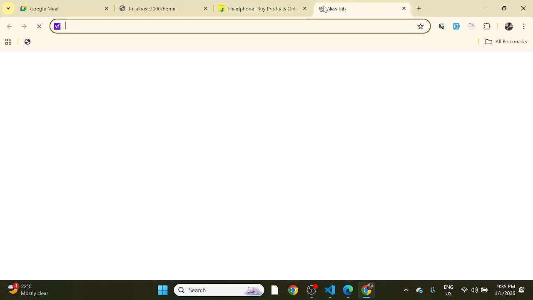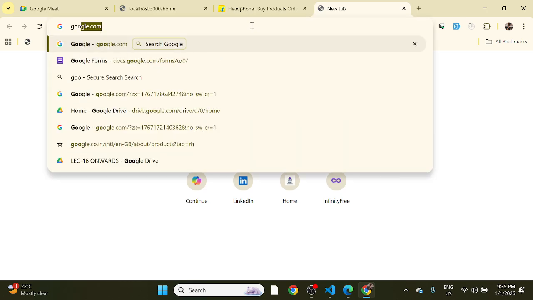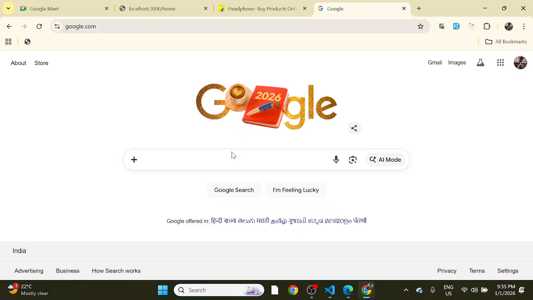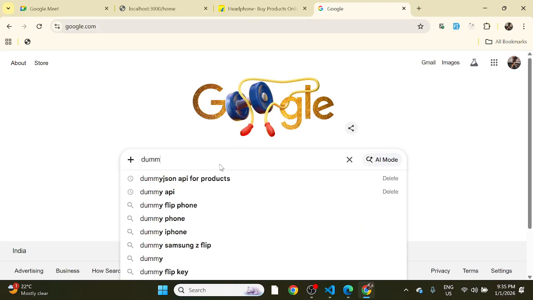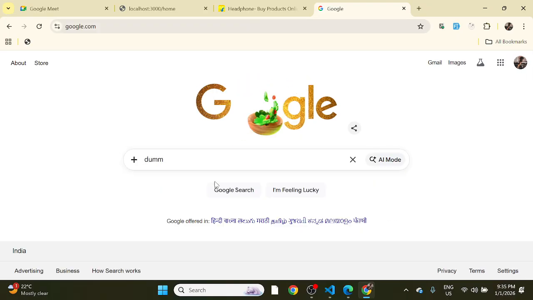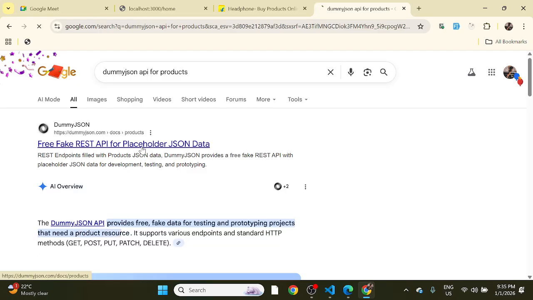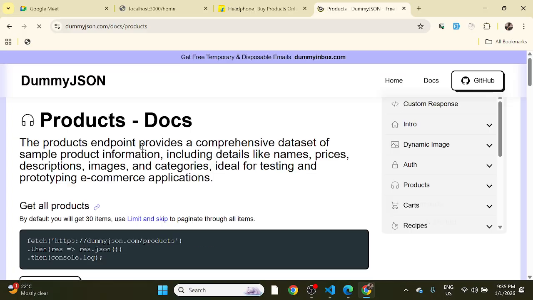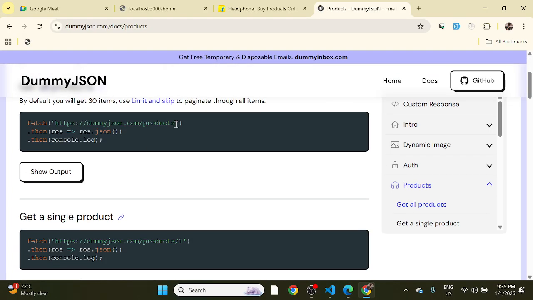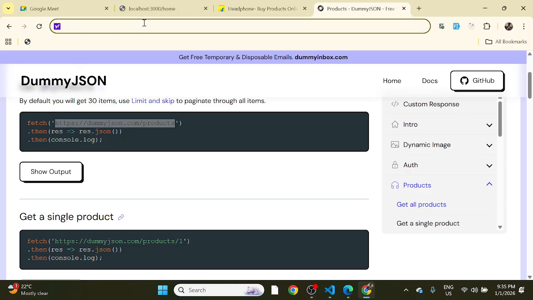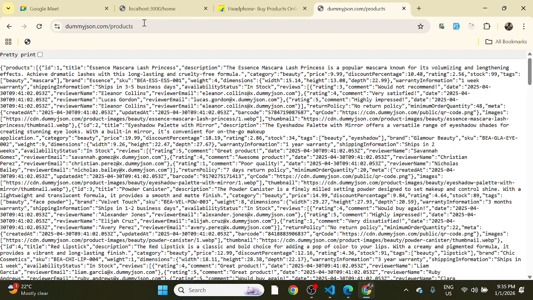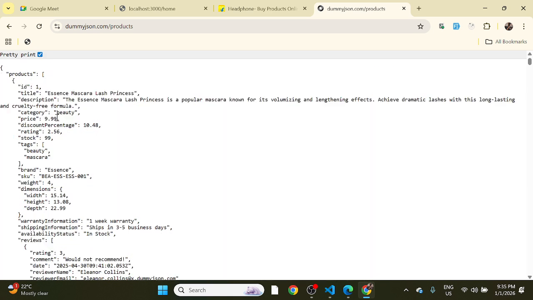You can see it in your fake APIs also. I'm going to dummy APIs. So just see this one. I'm taking this URL. This contains complete product details, right? See, just see this one. It contains complete product details.